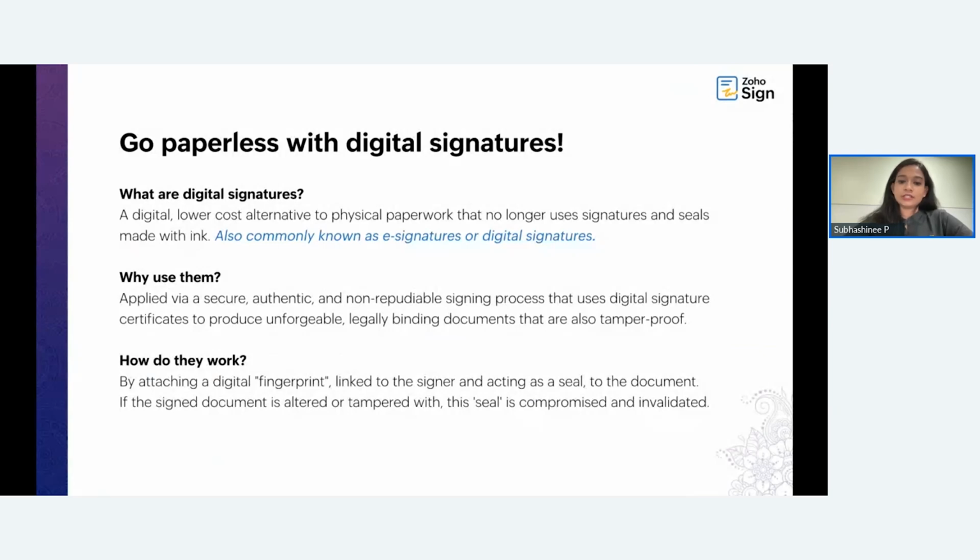So, what are digital signatures? Digital signatures, often known as electronic signatures, are a contemporary alternative to traditional handwritten signatures. Digital signatures are reliable, provide enhanced security, and can't be easily tampered with like handwritten signatures. They use digital signature certificates that have the signer's identity linked to them, making them more secure. Digital signatures allow signers to attach a digital fingerprint to a document which works as a seal, and if the signed document is forged or tampered with, the document becomes invalid.